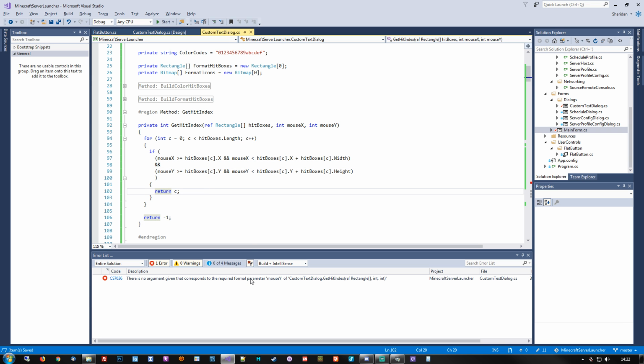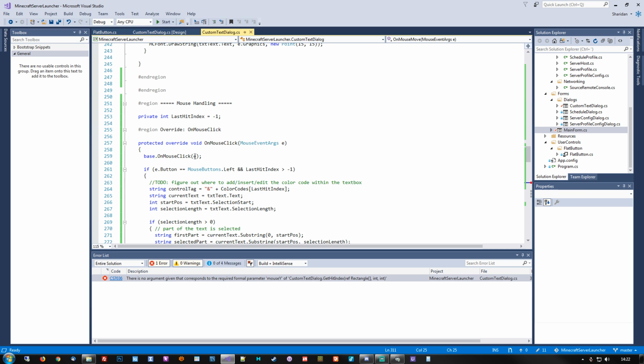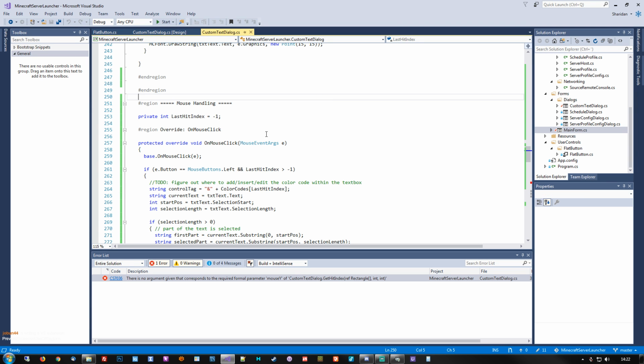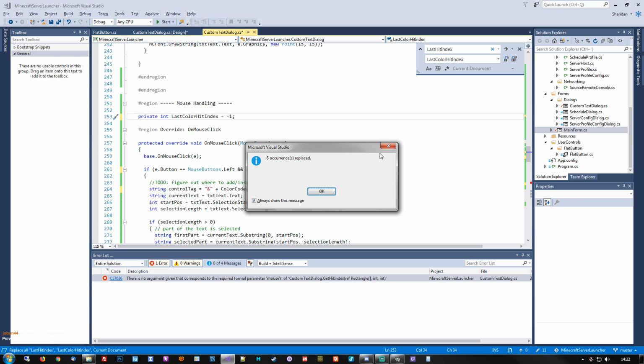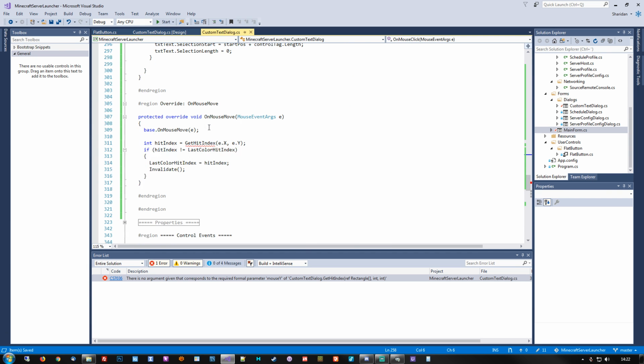So now it's complaining about this, of course, and we need to update this one. So last hit index, like so. That would then be last color hit index. There we go. And then here we need to specify that we want it to look at the color hitboxes. There we go.